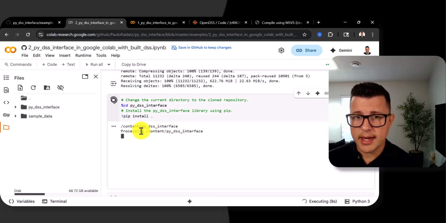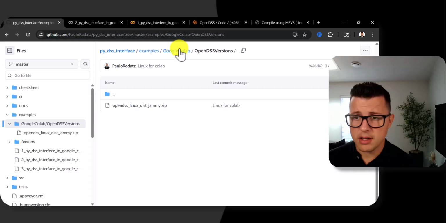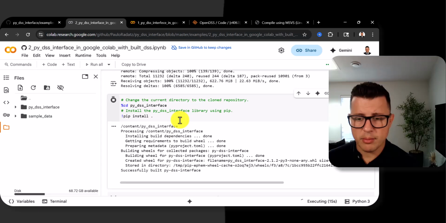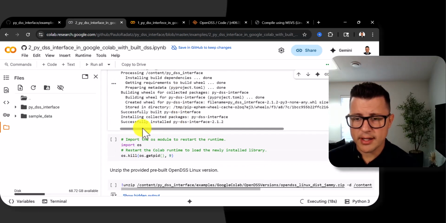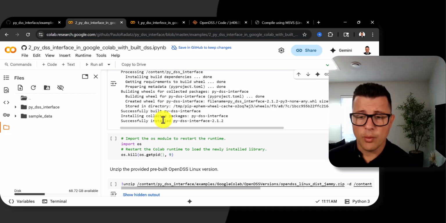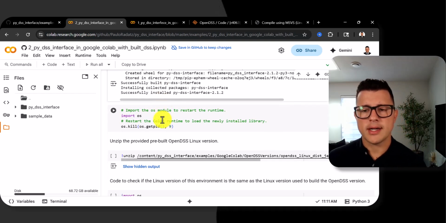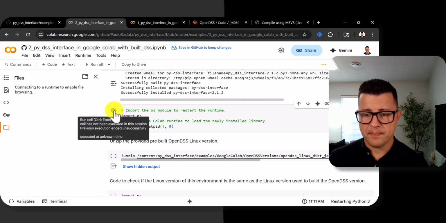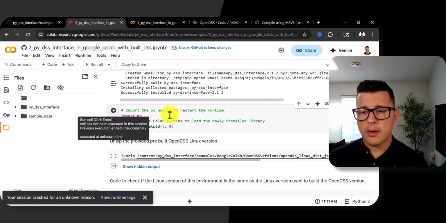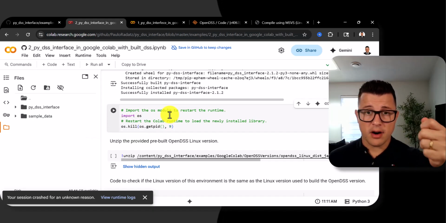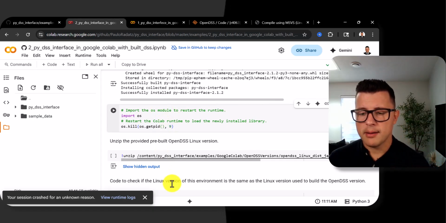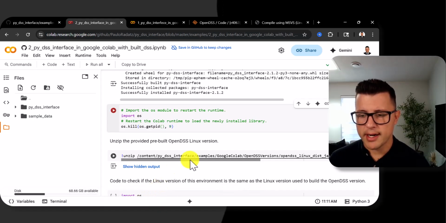So while it's doing that, let me just come back here and then Colab and then examples. Okay, so let's wait a little bit here to finish. All right, now it's already installed. One thing we need to do after we install it, we're gonna just restart Colab, okay? So let's do it. Now, while we are expecting in the environment, the py-dss-interface version that is in the environment, we're gonna place the Linux version in a specific folder.